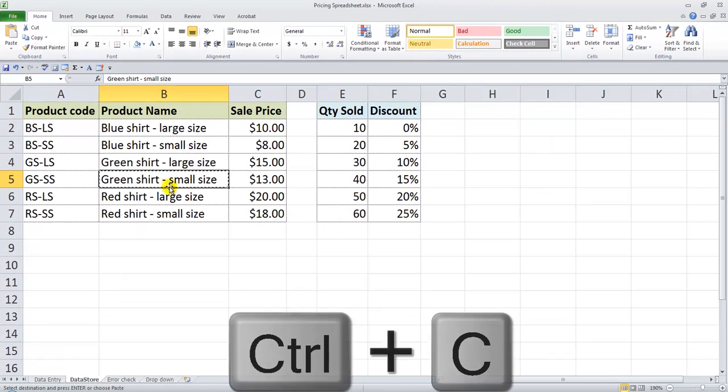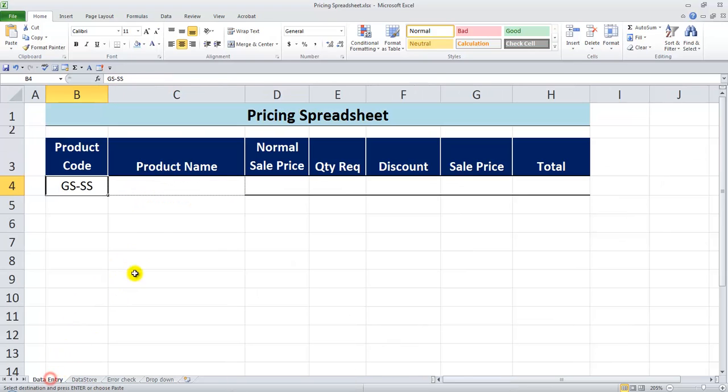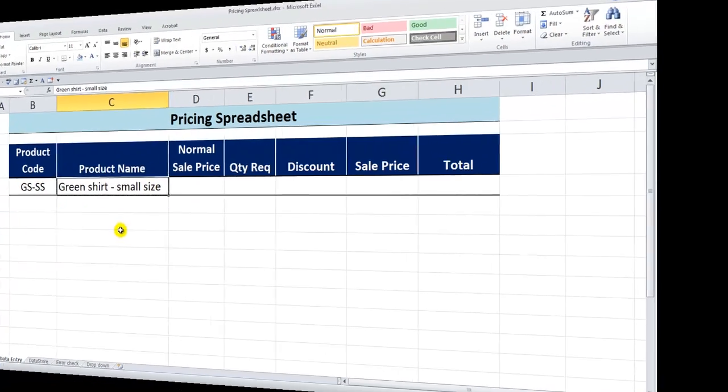I'm just going to press Control C to copy it back to the data entry tab, click on that particular cell and press enter to paste it in, and there's our product name. So that's doing it manually.